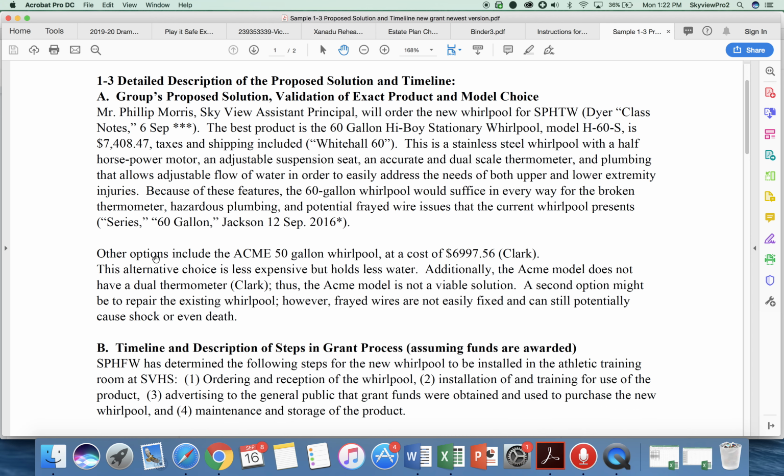It gives another option. This is what else could be done. We could get a cheaper one. It has less water, and it doesn't have a dual thermometer. So then it says it's not a viable solution. Then it says a second option might be just to repair the one they've got, but the frayed wires aren't easy to fix and they could cause shock or even death. So you need to include something in your proposal about alternative options, but then also say why it's not the best option and why your original idea is the best.